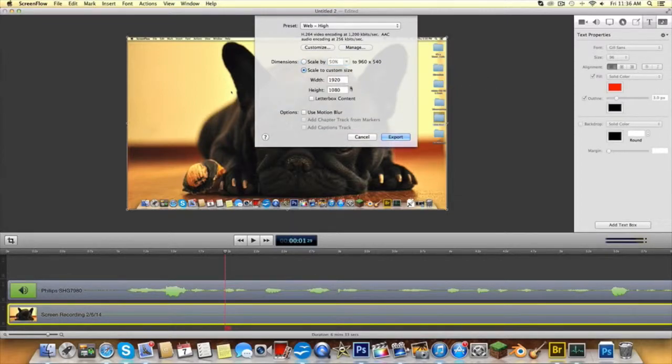Go to scale, custom size, then make it whatever you want. Now the best for YouTube is 1080 by 720. Of course there is a better quality, 1080p, but that is just too sharp, and mostly if it's a game, it will be too sharp, and all the lines, all the boundaries will be very visible, and it just doesn't look good.